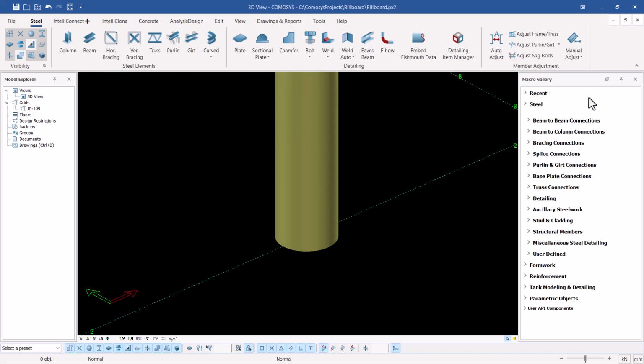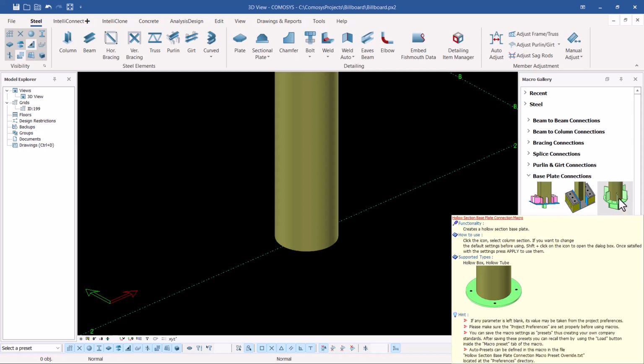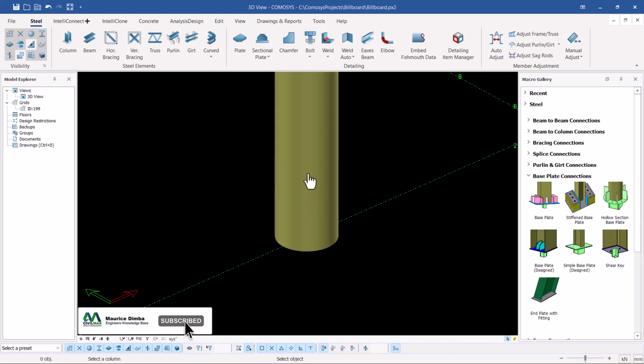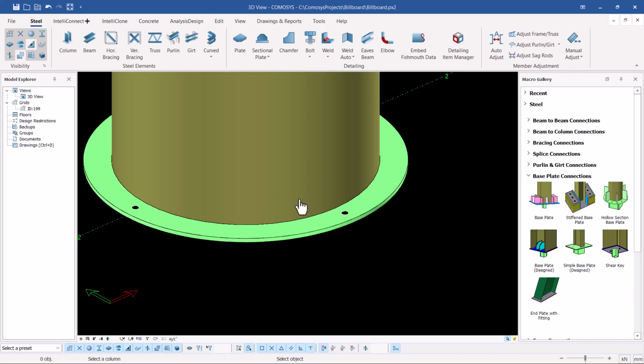To create the base plate, we have the tools under the macro gallery here. I'll come to base plate, click on that, and I'll be able to get the hollow section base plate. If I pick on that and select the beam I want to fix the base plate on, I'll give it some time to load, and we have the base plate here. This is just a default preview of what you expect, and from here you can edit and customize it to match whatever you need. Let me select on it, then press M and Enter on my keyboard so that I can activate the macro for this particular base plate, and from there I'll be able to customize it further.